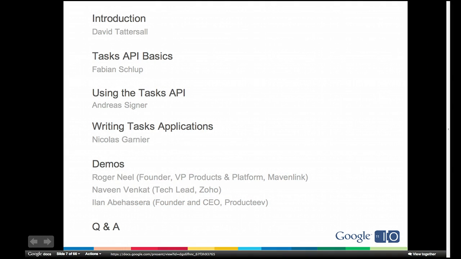Fabian's now going to come up and talk a bit about the data structures and how we represent things like task lists and tasks, and some of the kind of nuances around that. Andreas is actually going to issue some live code to the API and do a live demo to run you through a few common actions you might be interested in, to show you what you need to do to get the data back you want. And then Nicolas is going to come up and talk at a bit of a high level about the languages we support, the client libraries, and how to use them.